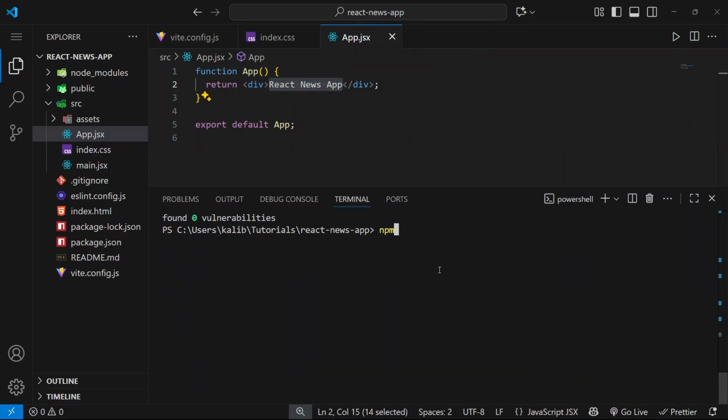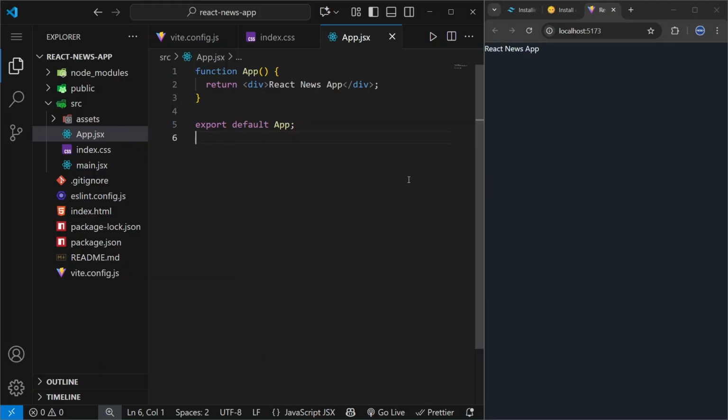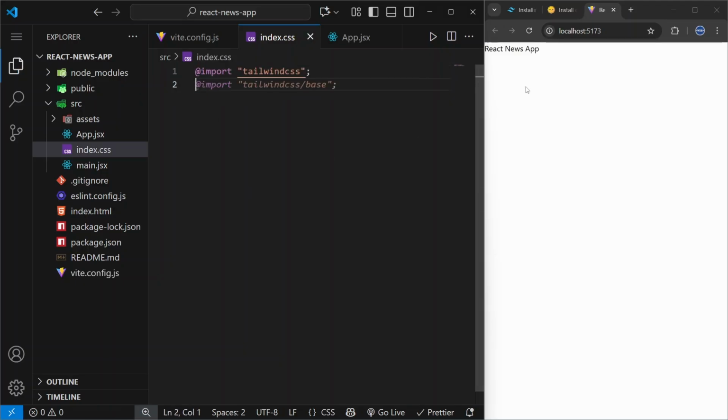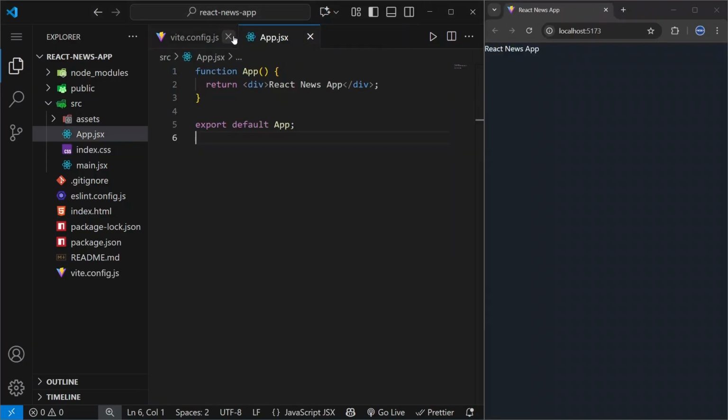So let's say npm run dev, and here it is. So this is how it looks. Thanks to the fact that here we use DaisyUI, as you can see, our background is dark. And if we remove this plugin, as you can see, it is white. Okay, so now let's close the tabs that we don't need. And let's come back to this App.jsx file.